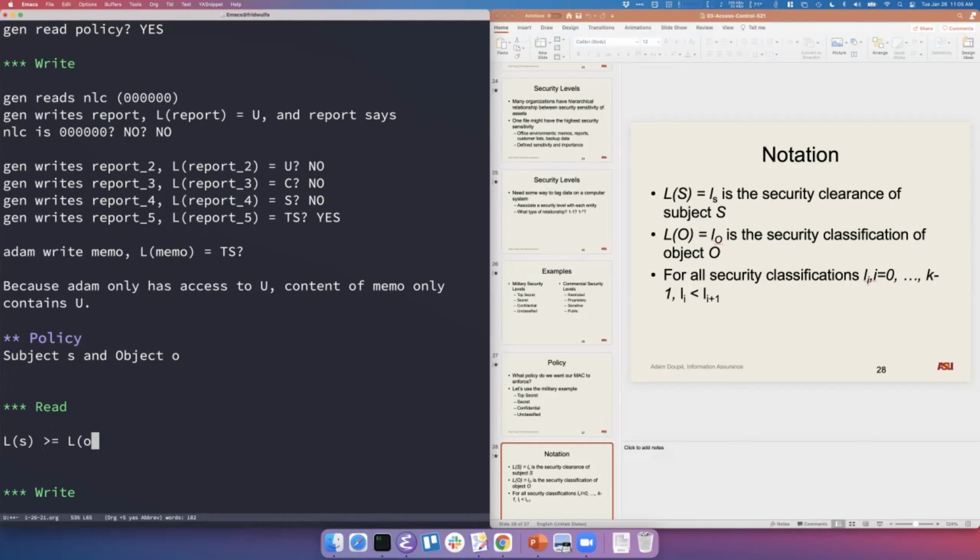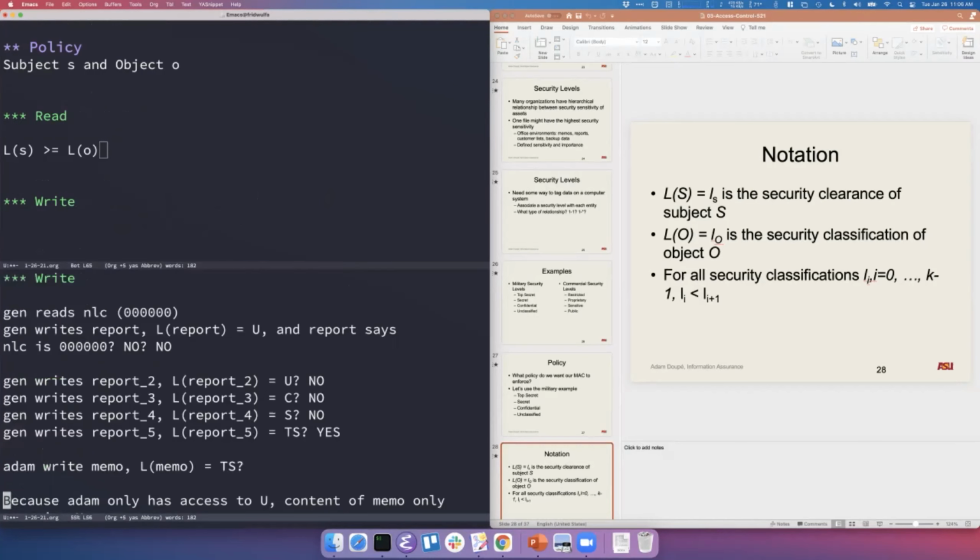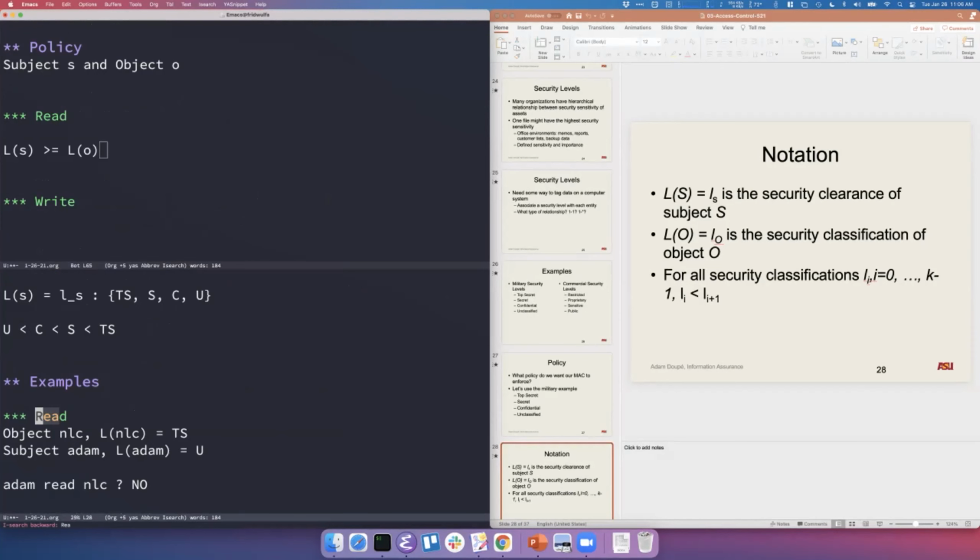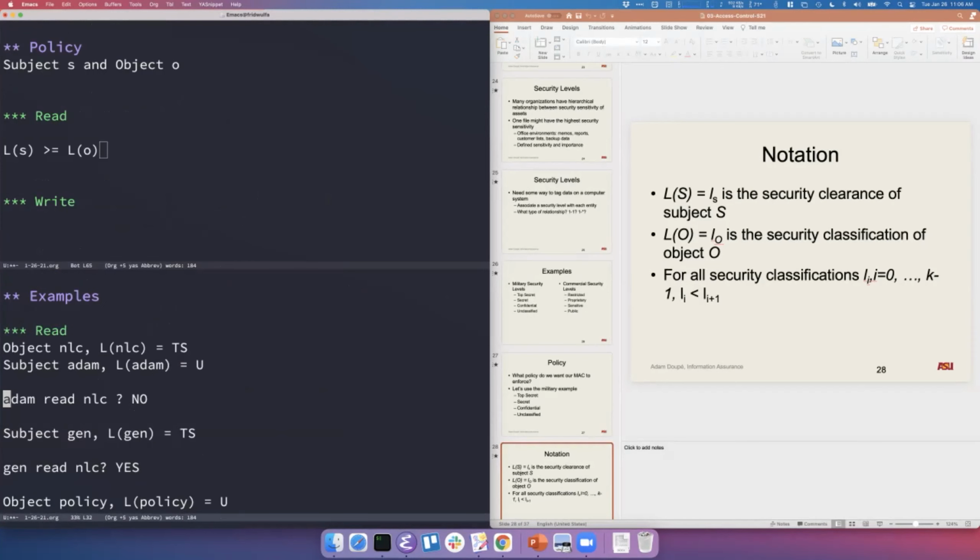What do y'all think? Does that match our examples? Let's go to our rights. So an important thing to do is look at this. We have a subject Adam who has security clearance unclassified, and the nuclear launch codes, which are level top secret. Can I read that? So this would boil down to, is unclassified greater than or equal to top secret? No. So it's blocked.